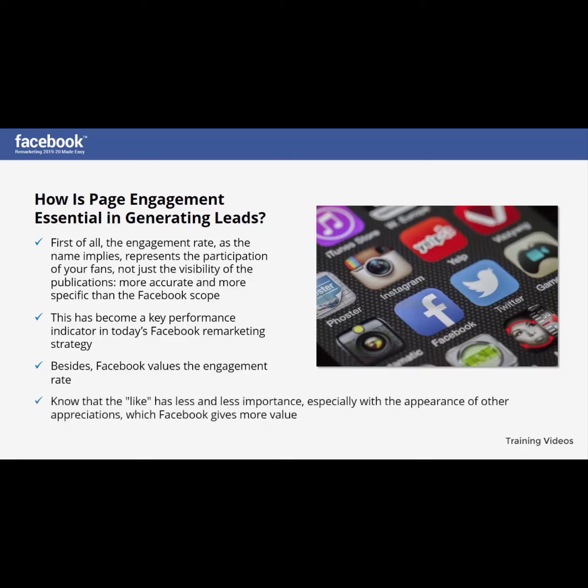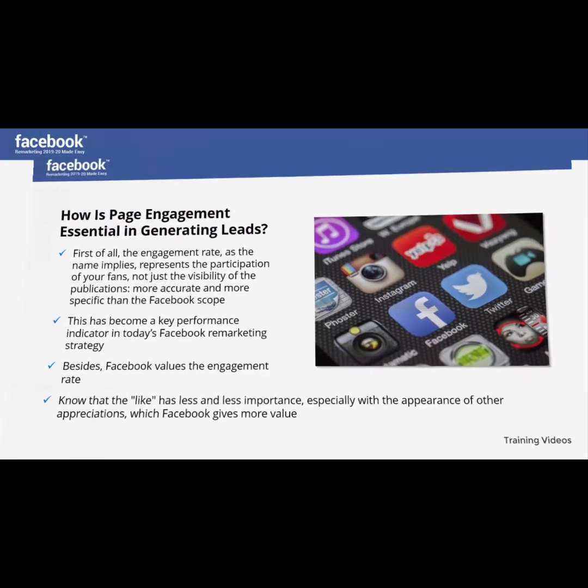Know that the like has less and less importance, especially with the appearance of other reactions, which Facebook gives more value. According to the algorithm of the social network, these new reactions, which mostly appeal to emotions, encourage more participation on the part of the user, since they do not just simply press like, but will look to share the emotion that the post gives them. So there is more commitment, and therefore more opportunities to remarket.